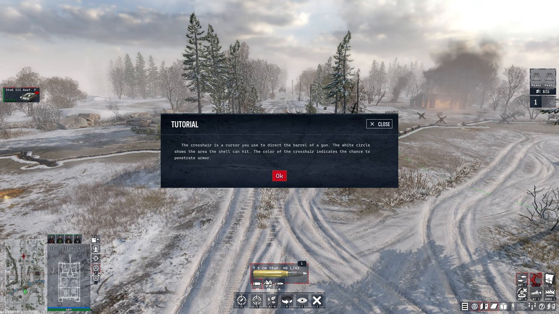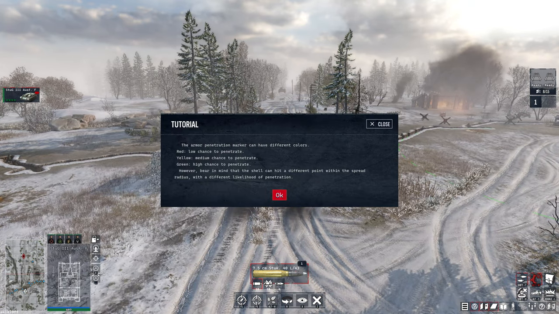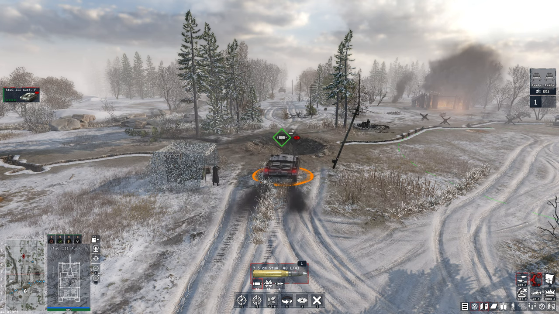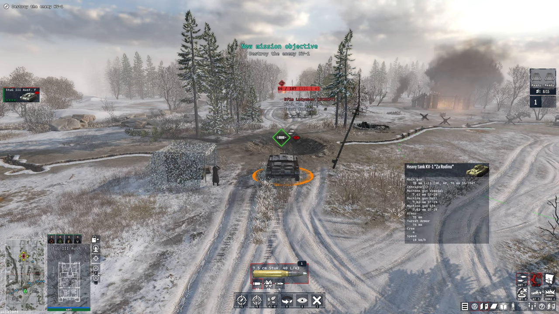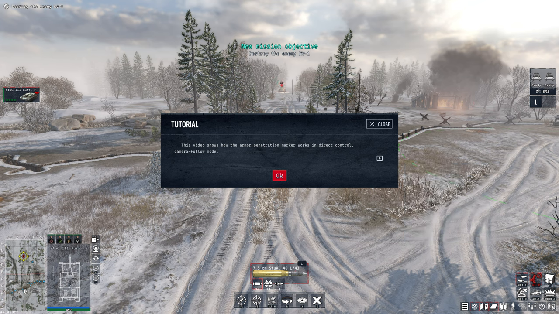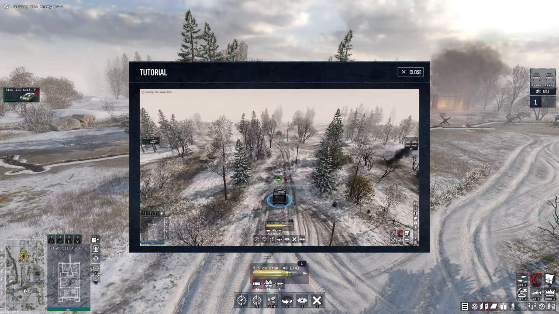The white circle shows the area the shell can hit. The color of the crosshair indicates the chance to penetrate the armor. The armor penetration marker can have different colors. Red: low chance to penetrate. Yellow: medium chance to penetrate. Green: high chance to penetrate. However, bear in mind that the shell can hit a different point within the spread radius with a different likelihood of penetration. This video shows how the armor penetration markers work in direct control camera follow mode.